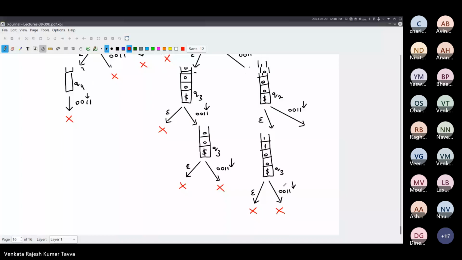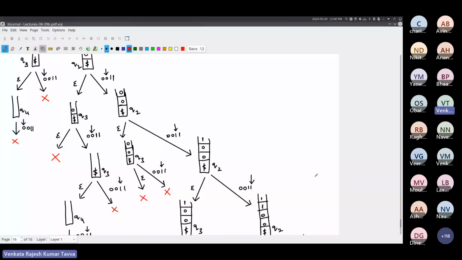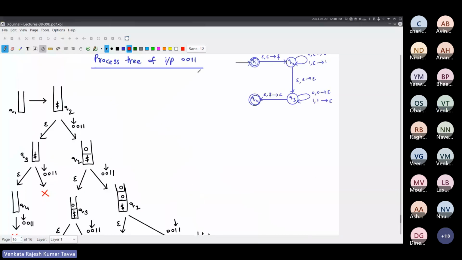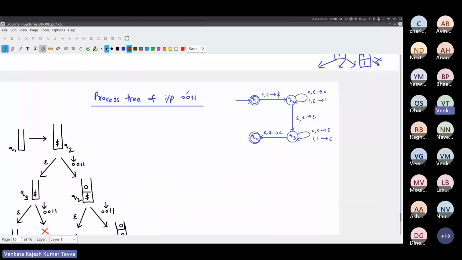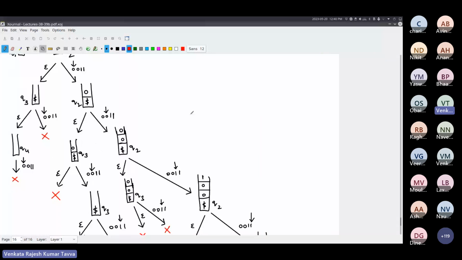Now in Q2, I already reached the end of the string. The stack is not empty, and also I am not in the final state, so this branch will also be rejected. So basically, every branch here will be rejected because this is not a valid string. 0011 is not a palindrome, right? So this is just an example for you to understand what is happening at each step.